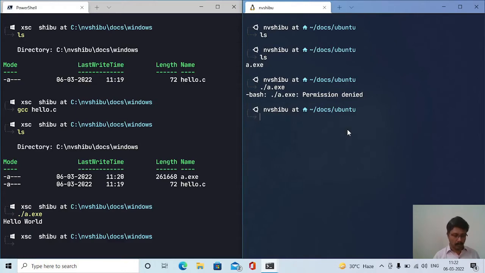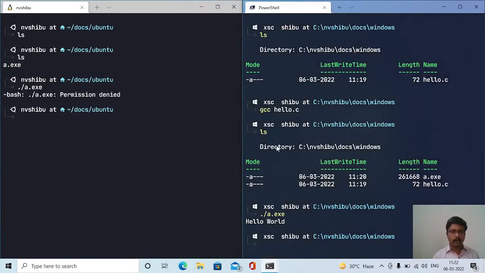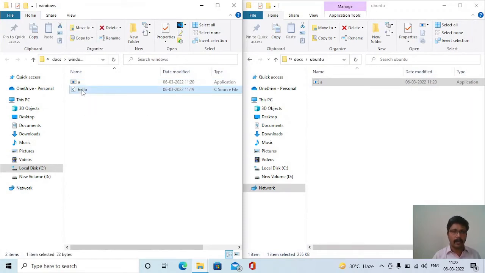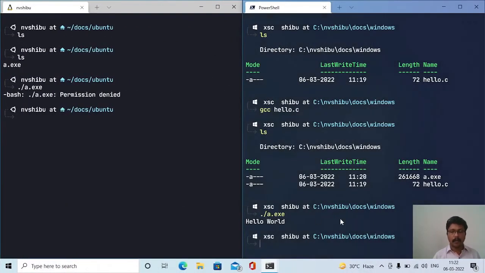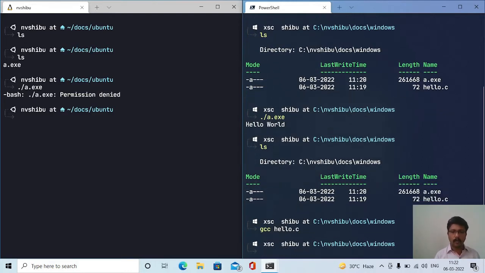So what do I need to do? The solution is I need to copy the source code from the Windows machine to the Ubuntu machine. Now you can see my Ubuntu machine has hello.c, and hello.c has to be compiled in Ubuntu. So a Windows compilation is not executable in Ubuntu. I have to compile C in Ubuntu.